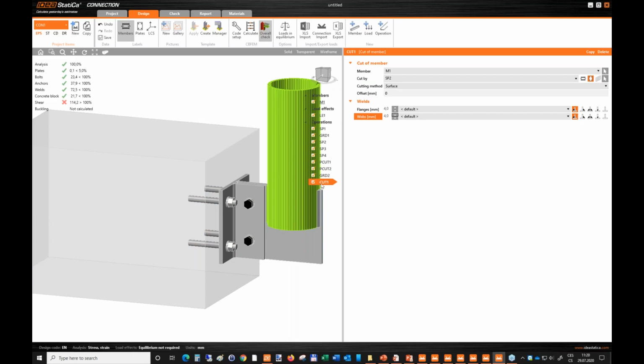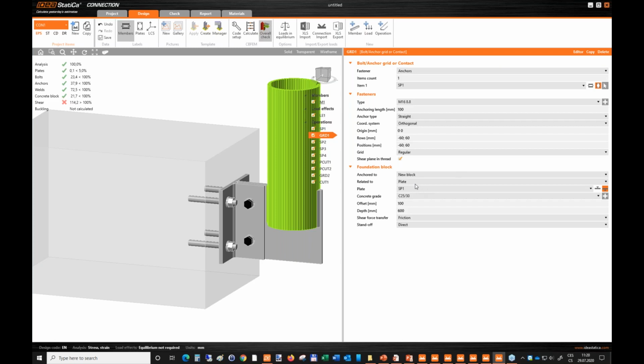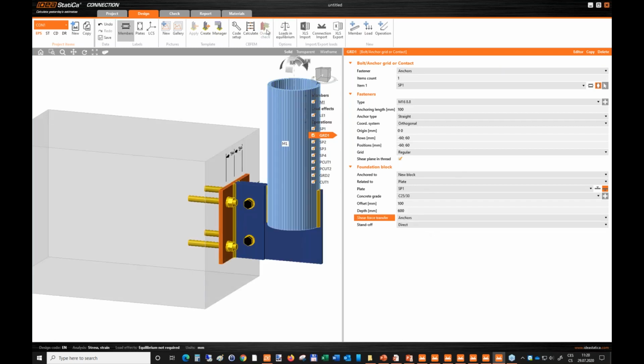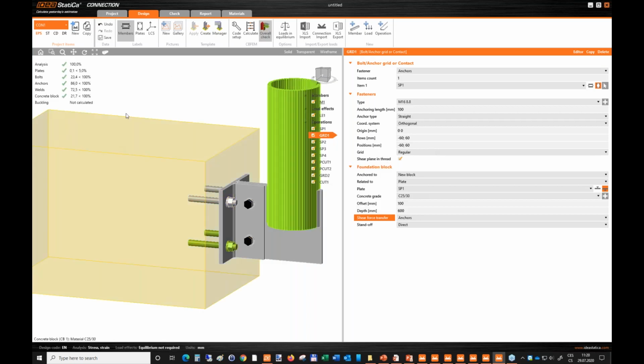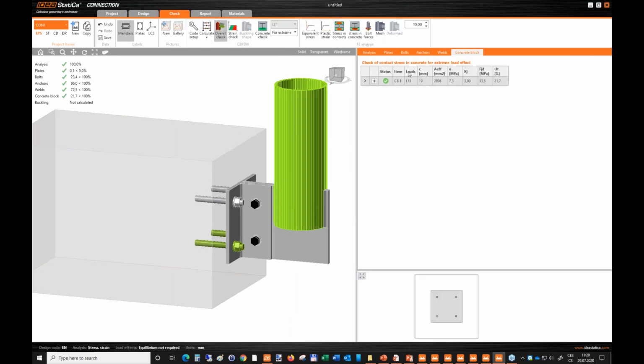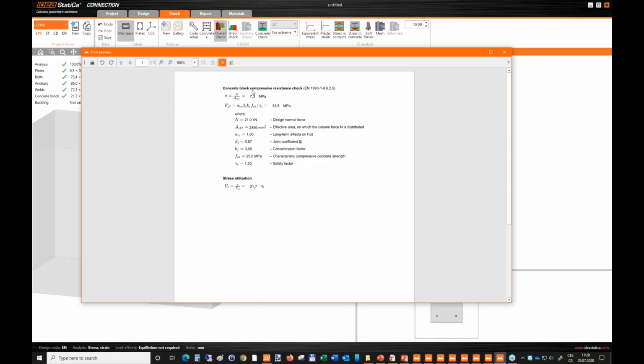Oh, I forgot, in the grid, it would probably be better not to use friction but anchors, and make the calculation again, and we can see everything is okay. And again, if you go to check, you can see, for example, information about the concrete block compression resistance check, in this case.